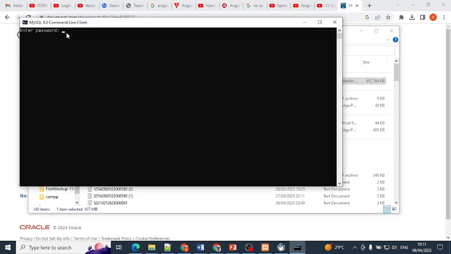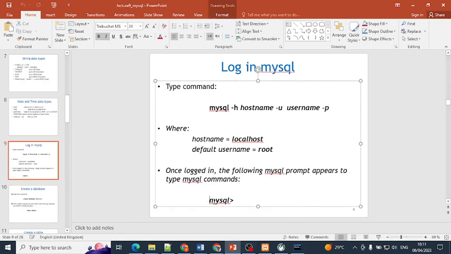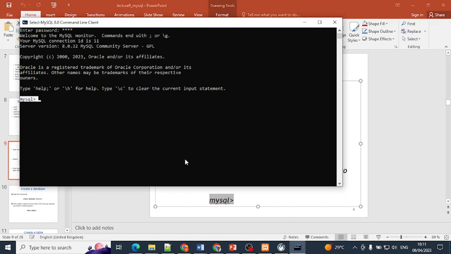So it will ask for the password. So what is the password I give? Root. Enter. And this is the command prompt. Okay. Now I logged in as root. So this is the command prompt of MySQL.